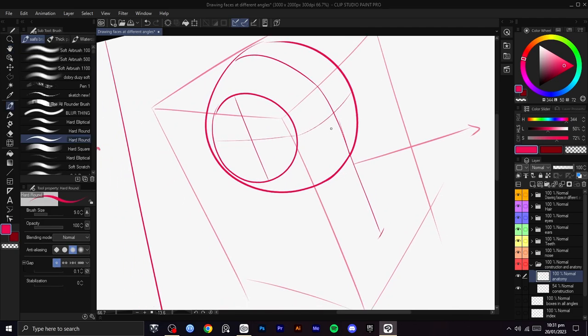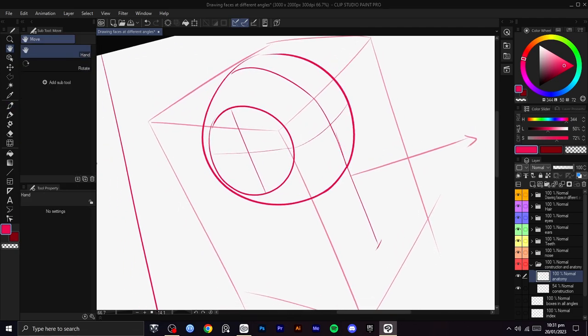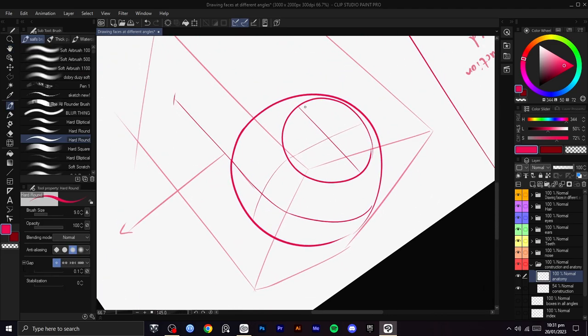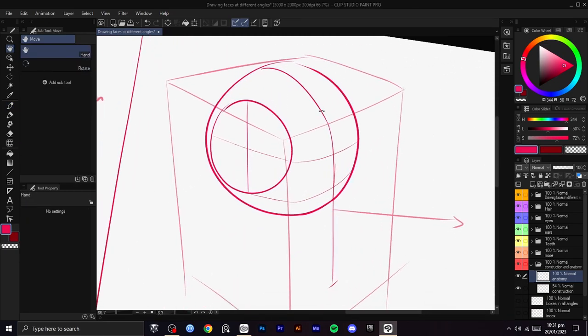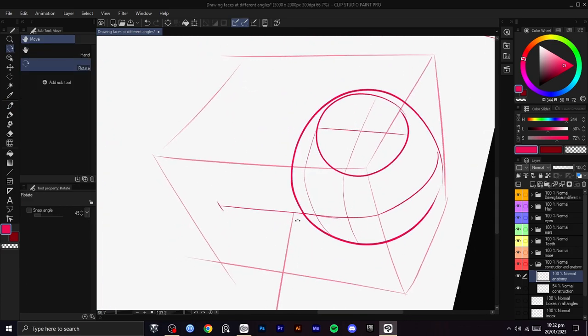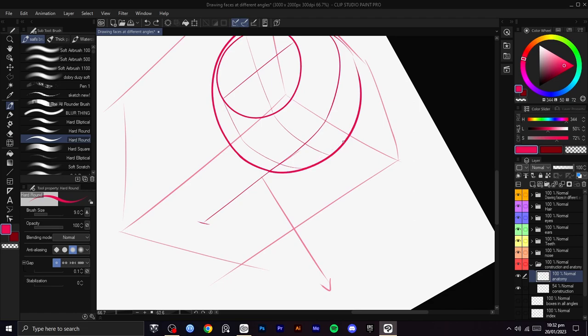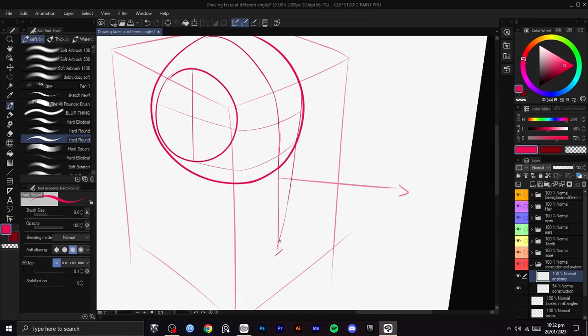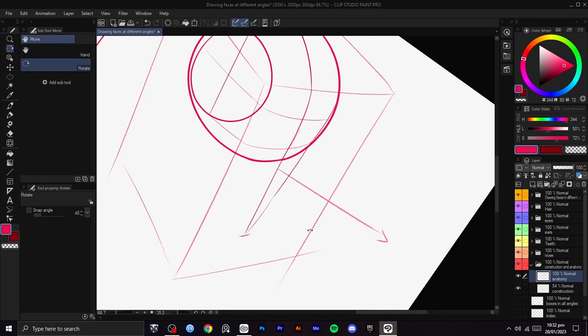Now, this is the top of the eye. Well, this is the brows. This line is where the brows will go, and this line is where the bottom of the eyes will go. After that, it's pretty simple. Just trim the circle a little from the far side and go down and up like so.